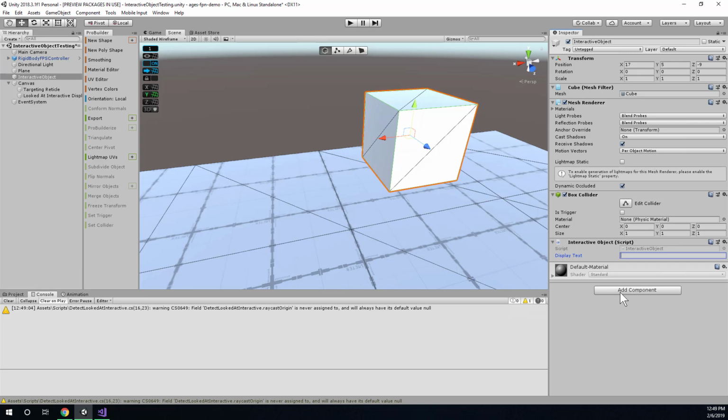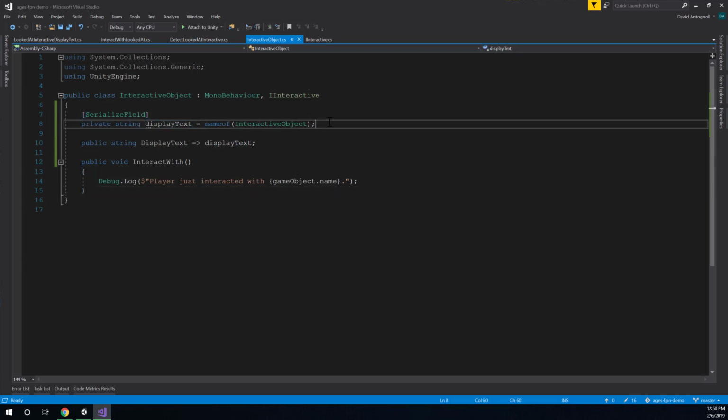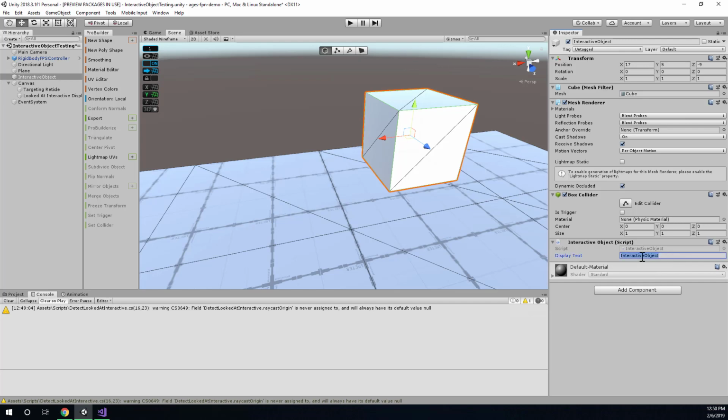So if I were to put a new instance of that script on here, interactive object, you can see it comes in with the default text. Well, I don't want two of them. So instead, if we want to revert this to its default, if you right click on it or you choose the little gear here, there's a reset. And if you click reset, it will reinitialize it with all the defaults. And since the default is interactive object, which is the name of this, right? Remember, nameof, there it is, pretty cool. There, now we have a default display text.